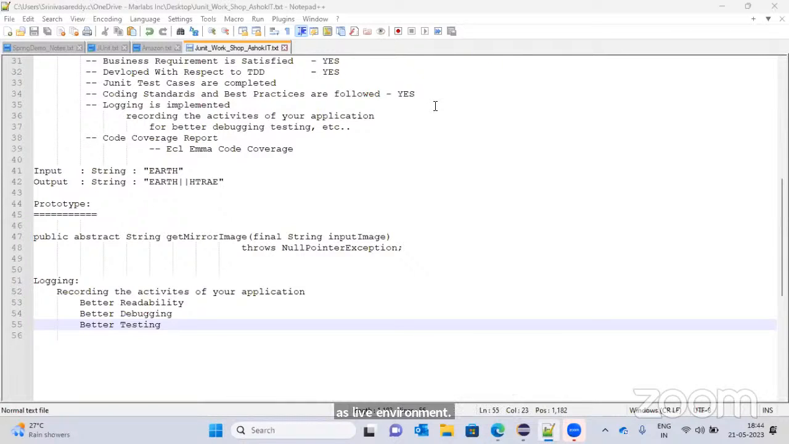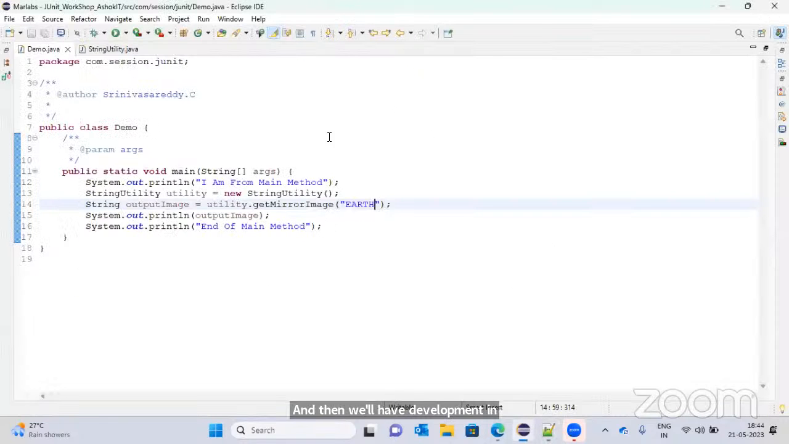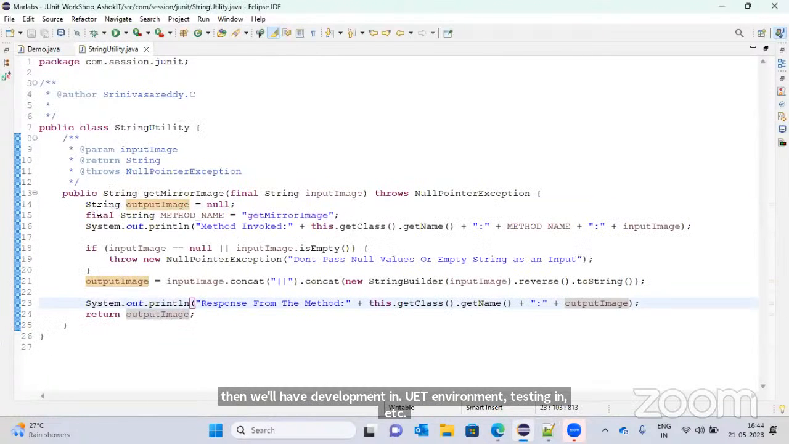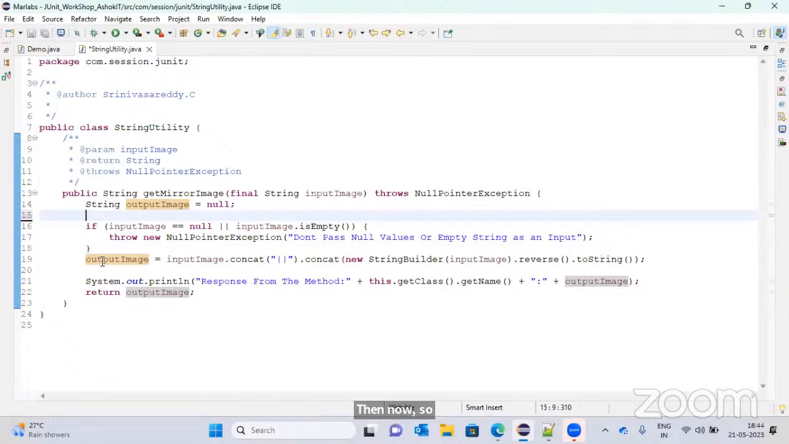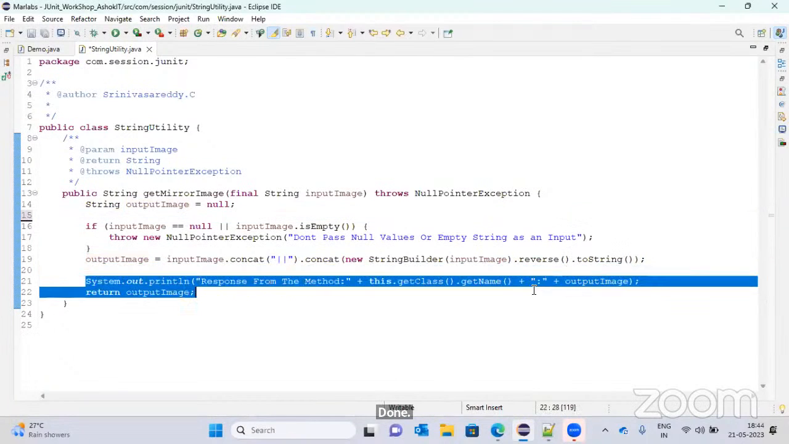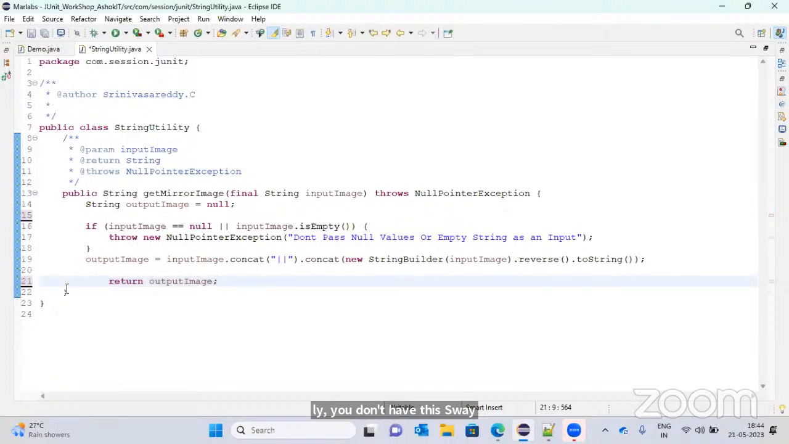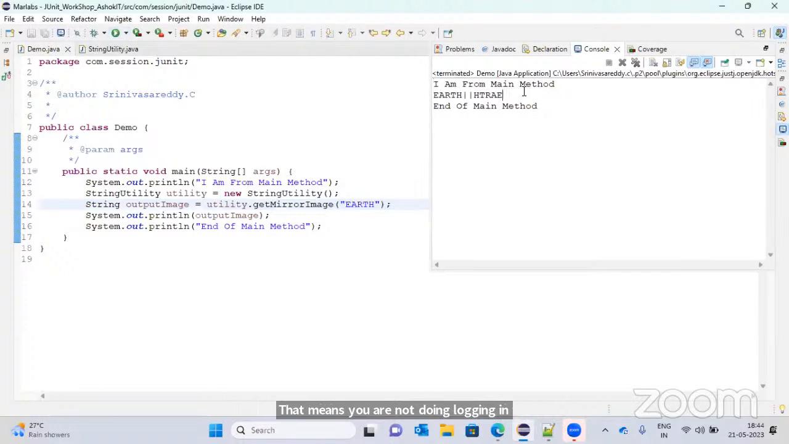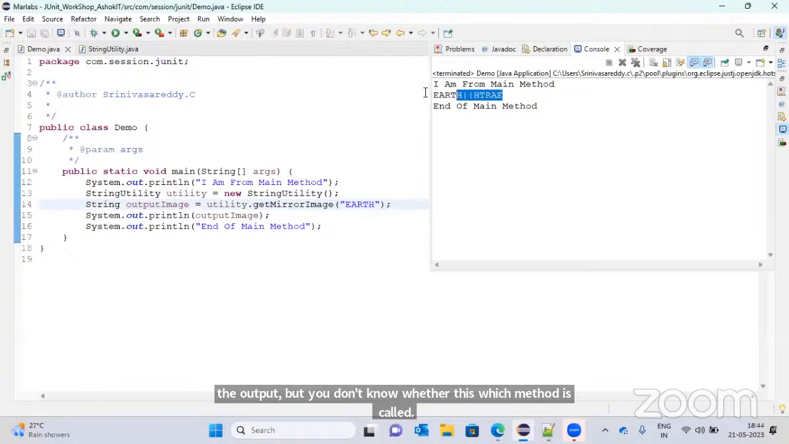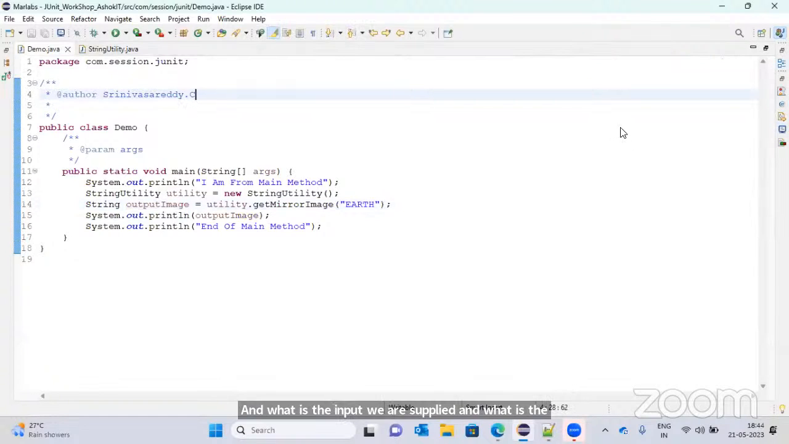Now, what I did previously, you don't have these SYSO statements and all, right? That means you are not doing logging in that application, right? Now this application will run and you will get the output, but you don't know which method is called, what input you have supplied, and what response we are getting from that. So main method started, main method ended, and you got the output, right? But which method is invoked? That won't be known by anyone, right?